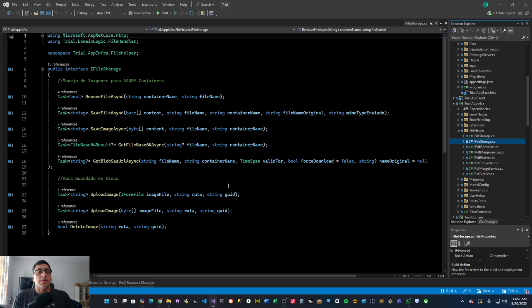URL SAS. That is a kind of access to files or images with a URL, which includes a little token to be able to read that file, that image, just for a limited time, where you can handle that little time. You can put the exact time you want to keep that URL alive, and that's just for security, and that's it.